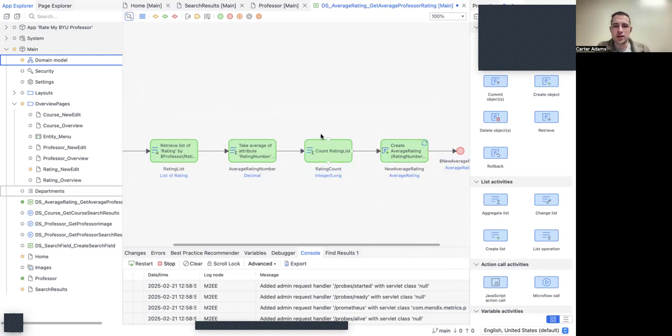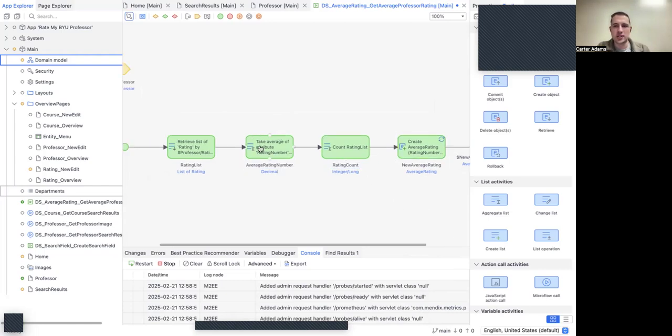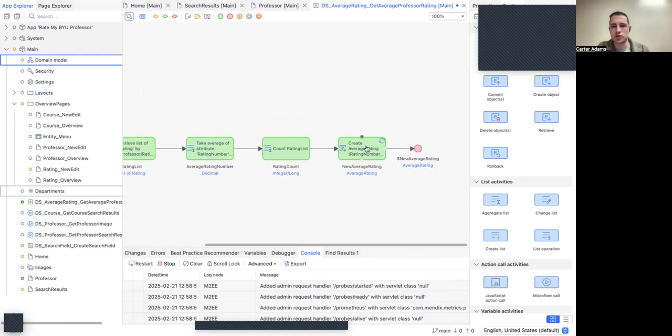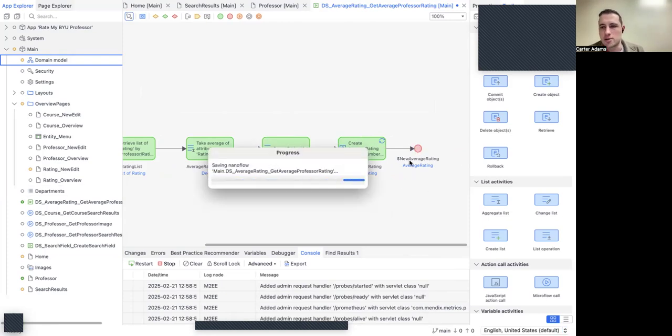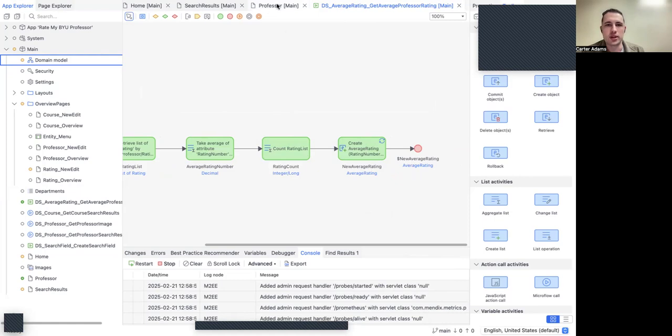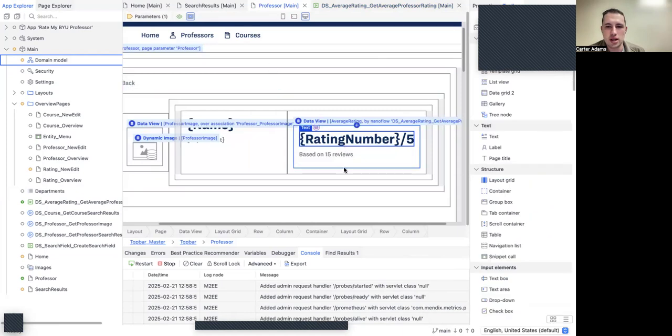Okay, hopefully that made sense. All we're doing is we're just using another list, aggregate list activity to count the rating list, and then we're storing that value inside of our average rating entity and passing it into our data view. So let's go back to our professor page.